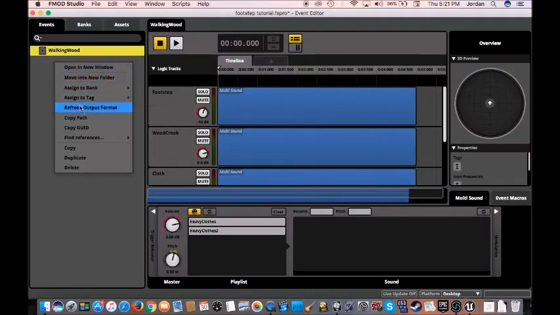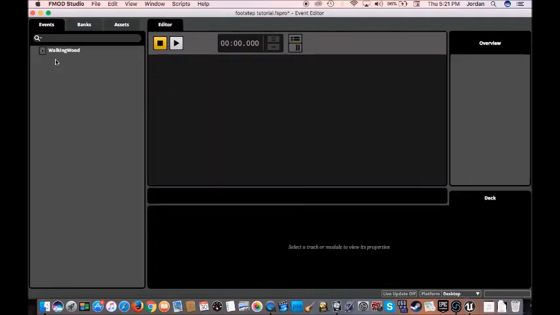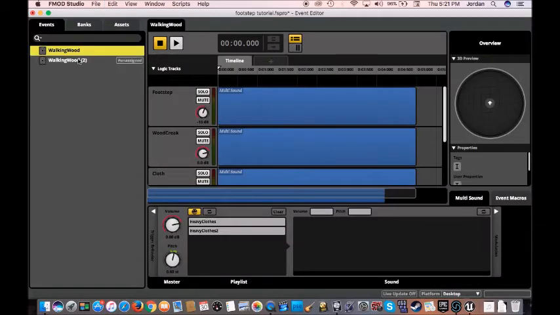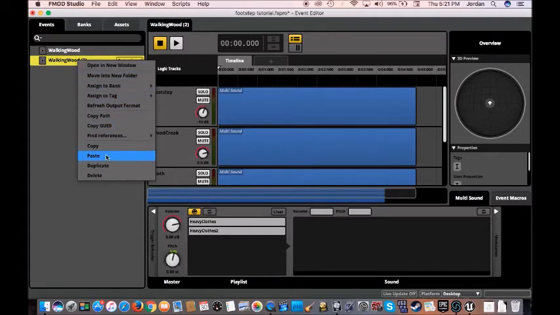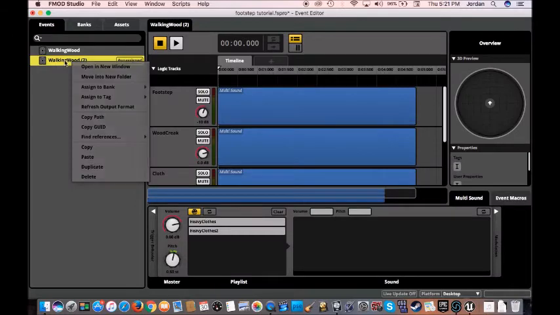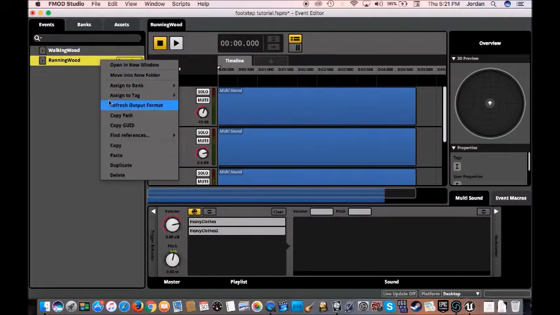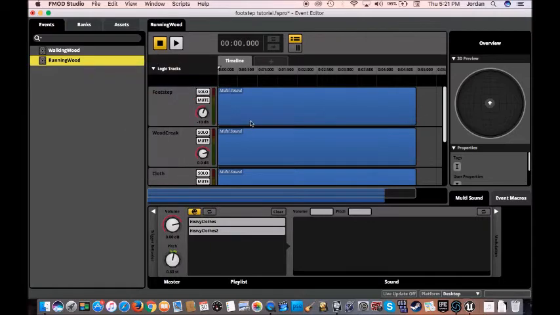We're going to go to a new event, and we're going to call this running wood. Actually, we're going to copy this because this would make it a lot quicker. We're going to rename this to running wood. So now this is called running wood, and we're going to assign it to the master bank as usual. And so now this is pretty much almost the exact same sound, except it's going to be a running sound effect.